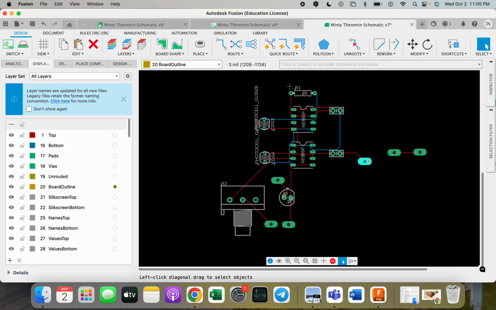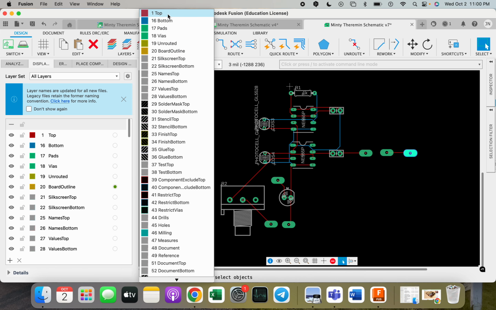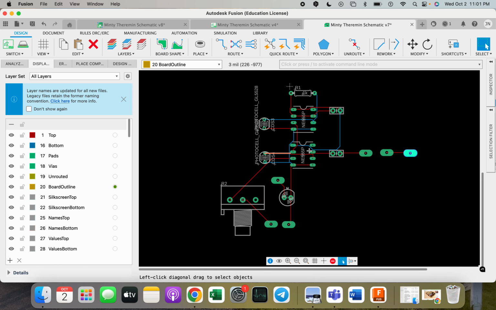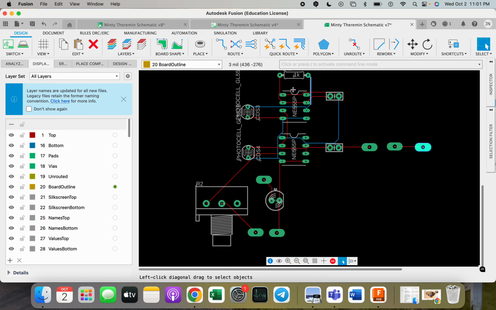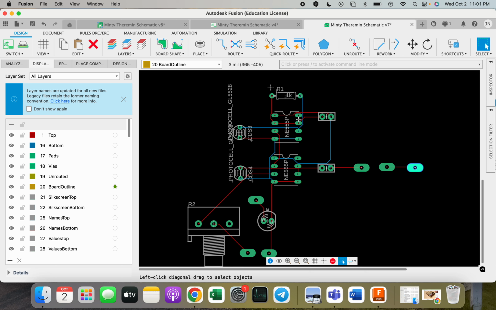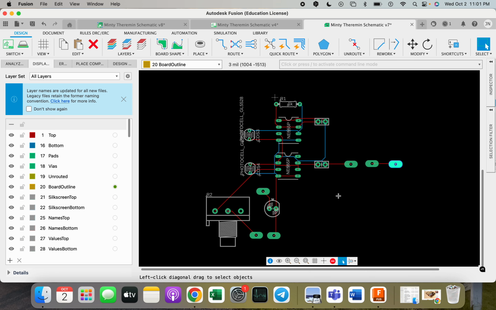You can still move items around, and it'll keep those lines. You'll notice up here in layers, the red one is the top layer and the blue one is the bottom layer. So wherever there are red lines, those are going to print on the top of the PCB, and wherever there are blue lines, they're going to print on the bottom. What you'll note is that none of the red lines cross each other, and none of the blue lines cross each other. The reds can cross blues and blues can cross reds because they're on opposite sides.